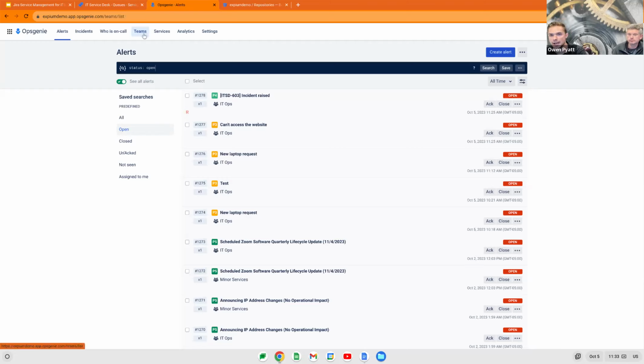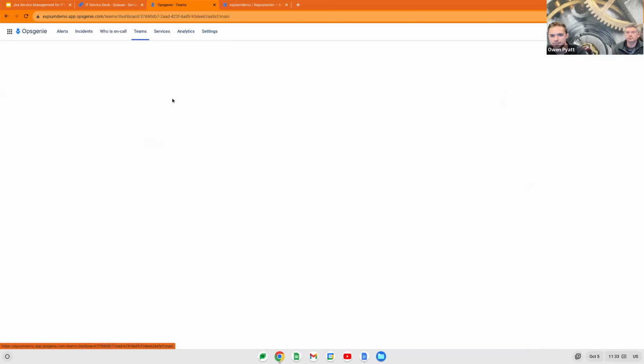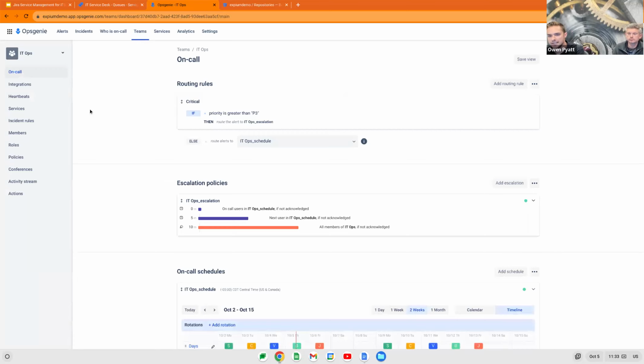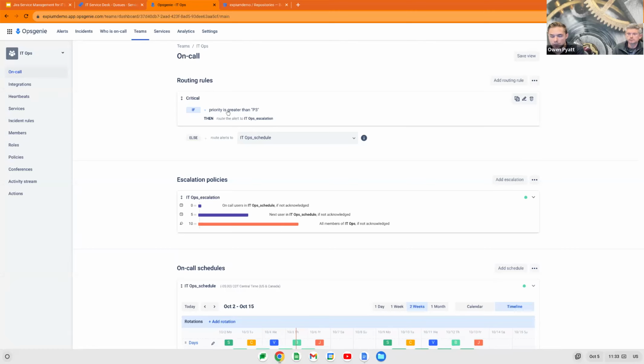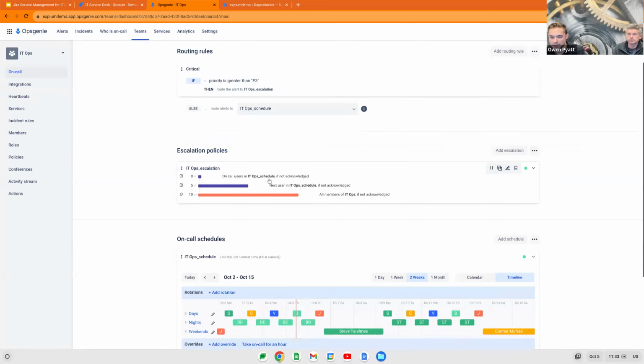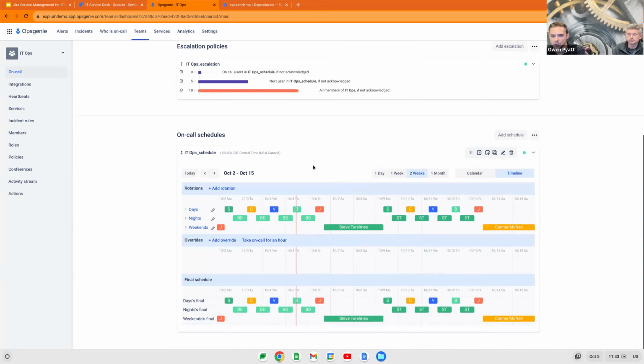Today, we're going to be focusing on how to actually build out teams. So right here, we have our list of teams in the system. We'll go ahead and select IT Ops team. Within IT Ops, you'll be able to set routing rules. You'll be able to set escalation policies, so what happens after so long, and then also be able to build out custom on-call schedules based on each team's team members' availabilities, who's going to be monitoring or being assigned alerts and incidents during that time.